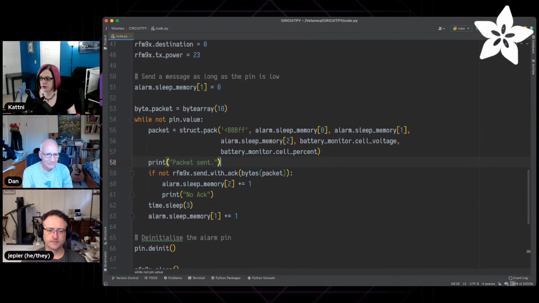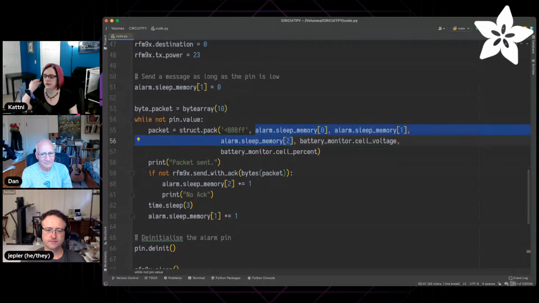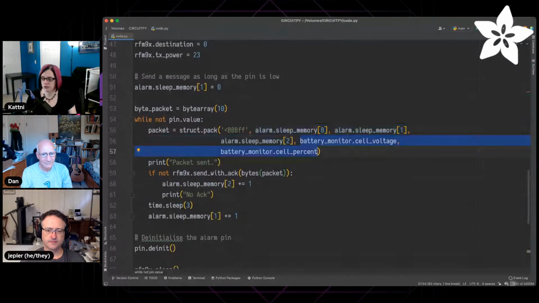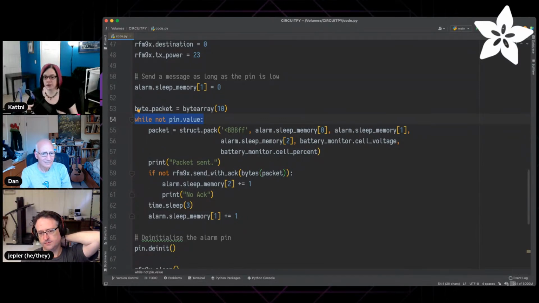The important bits here are these sections here, and then, which again, I'm not entirely clear on what alarm.sleep memory is doing, but this is the things from the battery monitor, which allows you to send the voltage and the battery percent. And to be clear, this is only happening while this is open. So if you were to run this code with the switch closed, it'll hurry through it and go to sleep. And then it will wait.